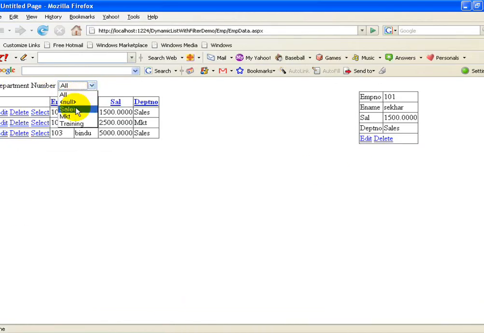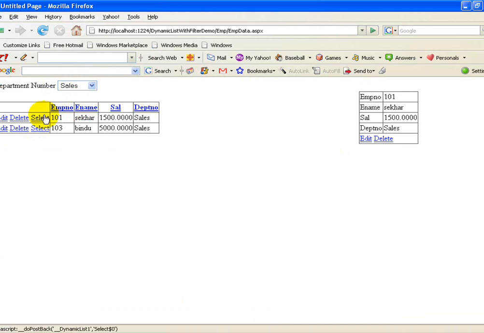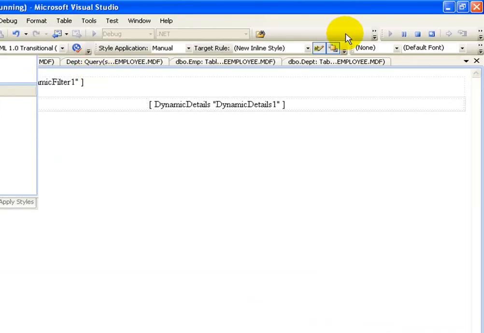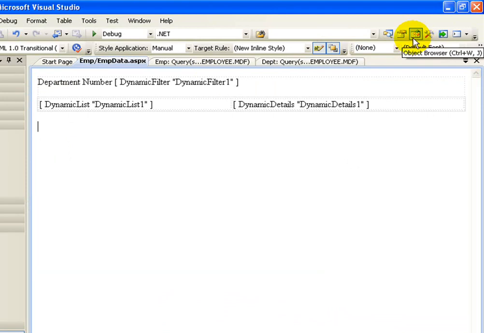You can observe it. You got a drop down list where you can filter the data depending upon the selection. You can see there is data displayed in the details view. So now we have achieved the master detail with the filtering options. That's all for this demo. All the best, this is Shekhar Srinivas.